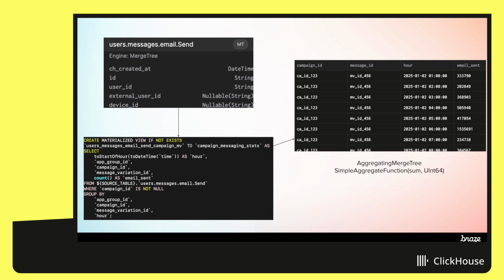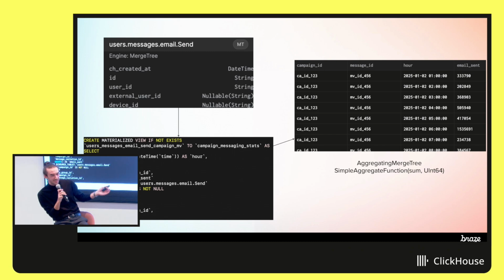For the specific table engines, we worked with ClickHouse on the schema here. If you see any room for optimization, again, talk to me afterwards.